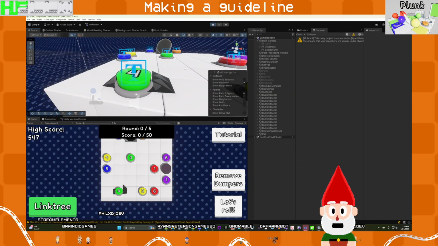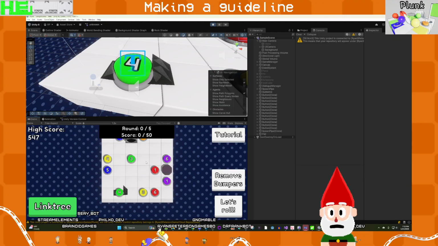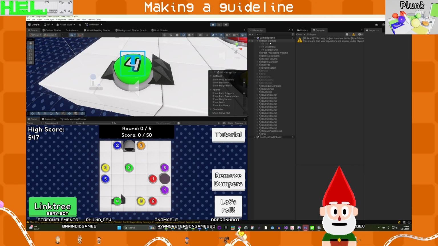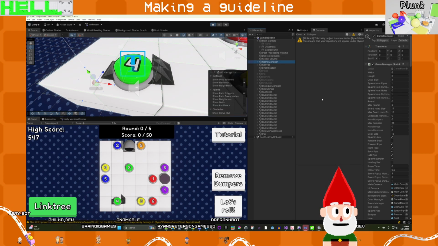Okay, I'm not messing with the guideline right now, I'm messing with the screen shake, and the screen shake is through here.